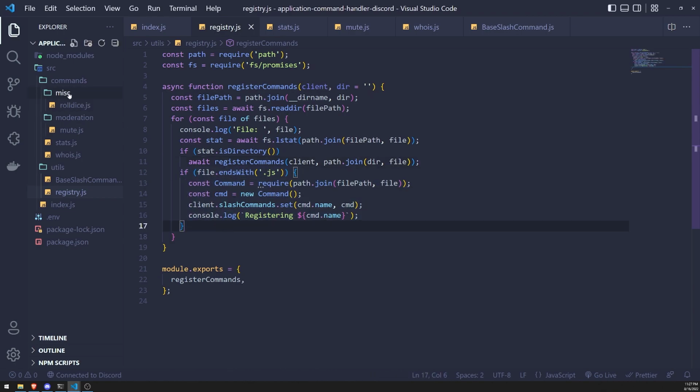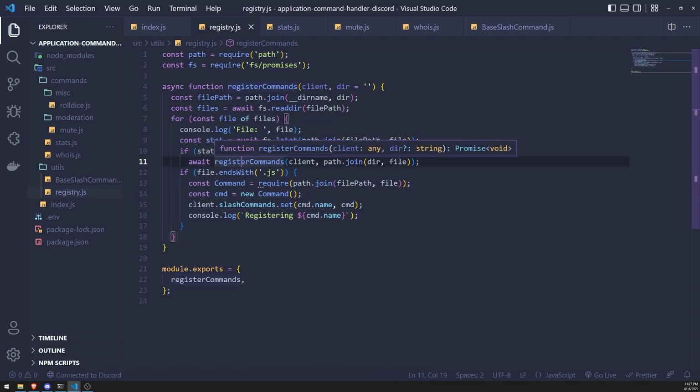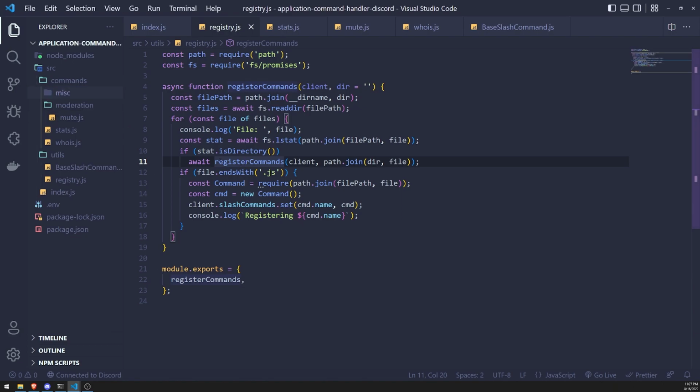So in our case, since MISC was a directory, and we called register commands for that directory right over here, we run out of files. Once this is done, it'll go back to register commands, and after register commands is finished, it will proceed with this logic over here. We know that MISC is not a JavaScript file, so it will not execute this, and it'll go on to the next file. So it'll go on to moderation, and it'll do the same exact thing.